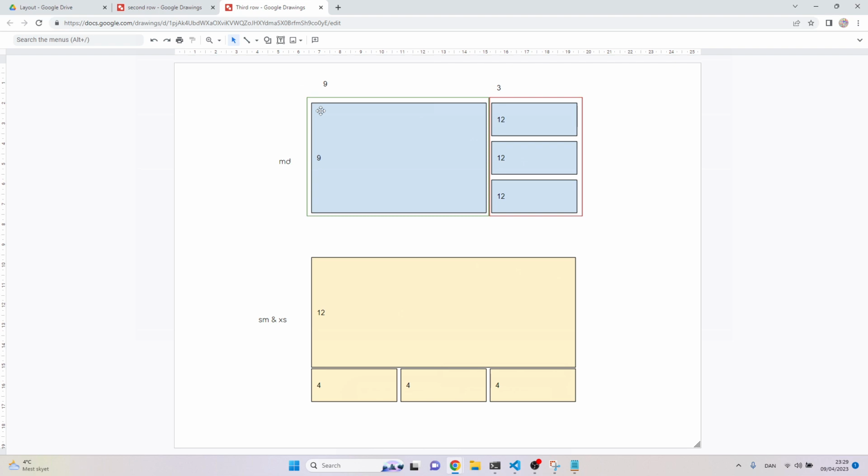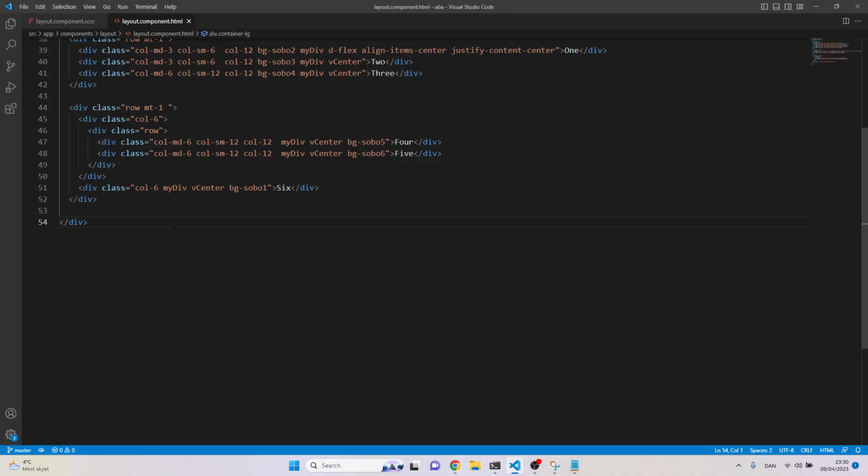At medium point or above, it has 2 columns, but the second column will have 3 nested columns, and the nested column will have 12 at the medium. But when there is a small or the extra small, the first column becomes 12, and the nested columns become 4 and 4. The second column becomes 12, so it will be in the next row. Okay, so let's design the row. Now I'm going to add a new row. So new row and 2 columns.